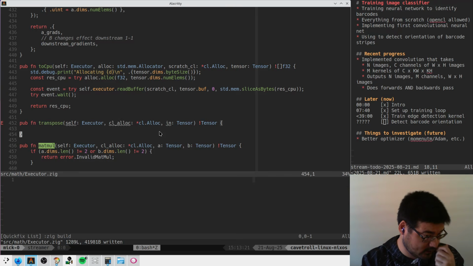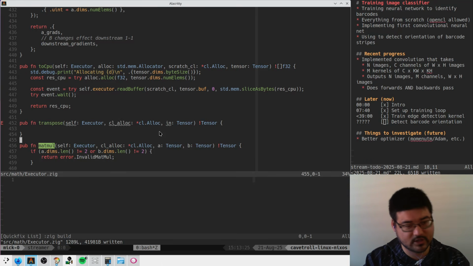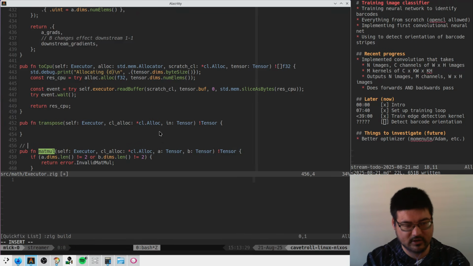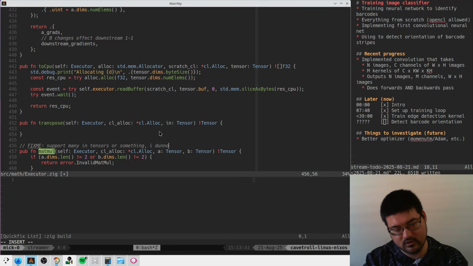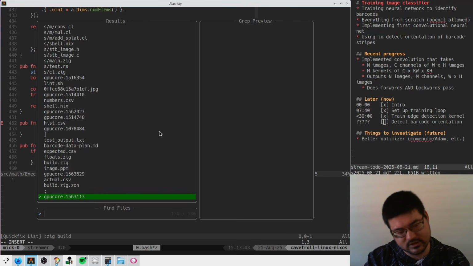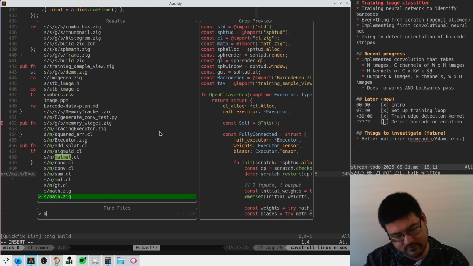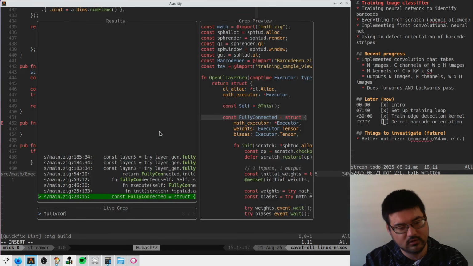Is this easier than just fixing our matrix multiplication to support many dimensions? Maybe, right? Like fix me and support many in tensors or something. I don't know. I guess this is actually more like it should go on the fully connected layer thing.